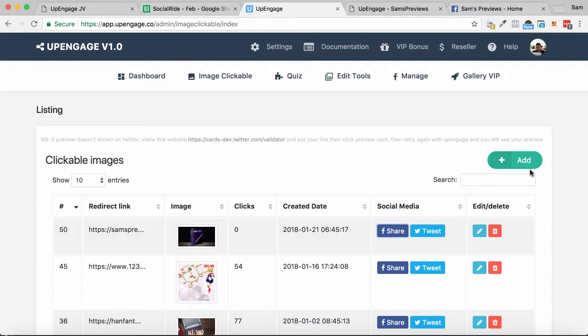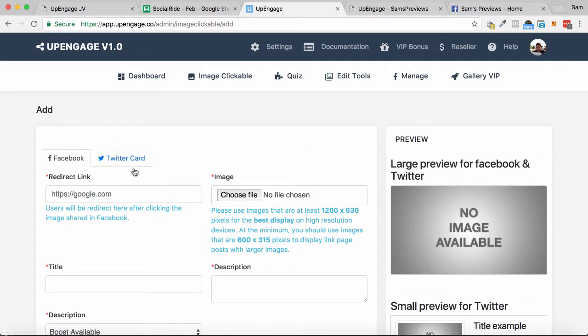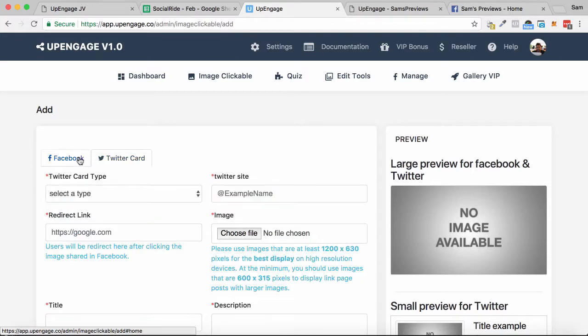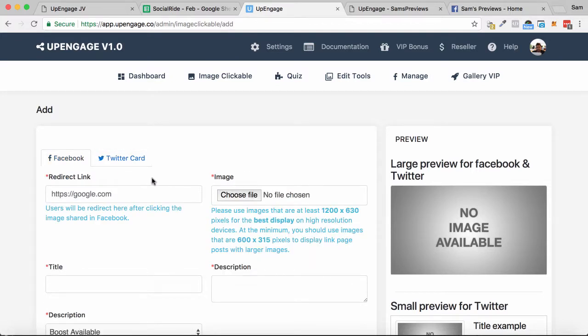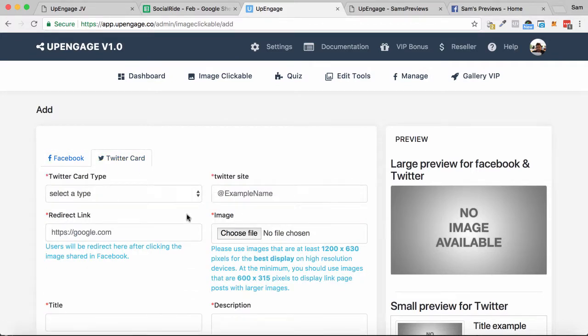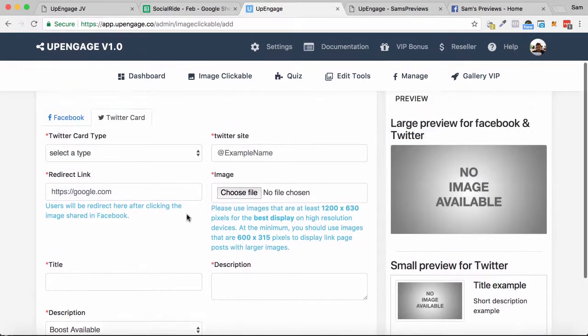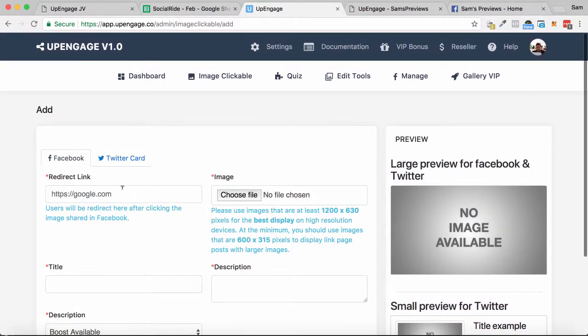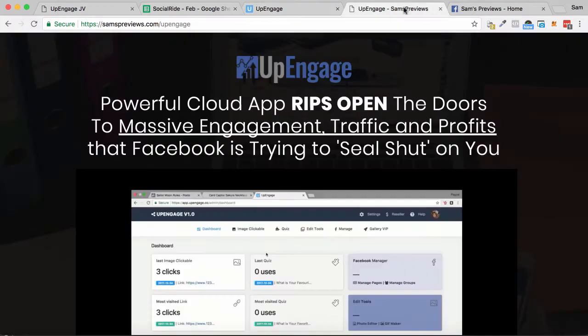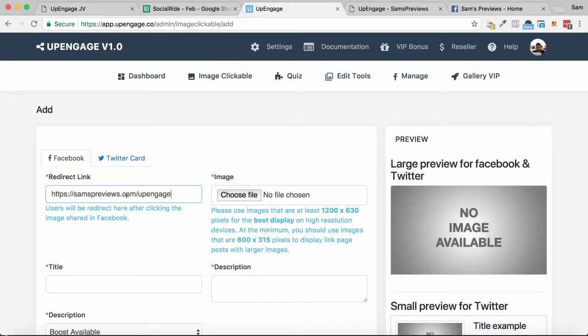Now, if I go into here and I click add, I can choose what I want it to do. So I can edit the Facebook card or the Twitter card. I'm going to do a Facebook one. The Twitter process is basically exactly the same, and it can do it for Twitter as well. So let's concentrate on Facebook today. Redirect link: I want my redirect link to be this bonus page. So I'm going to click this, and I'm going to put the redirect link in there. It has to be HTTPS, just so you know. It has to be a secure site for Facebook to be able to approve it.